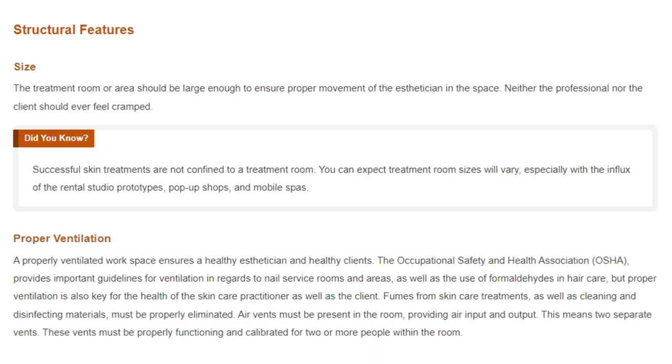Did you know? Successful skin treatments are not confined to a treatment room. You can expect treatment room sizes will vary, especially with the influx of the rental studio prototypes, pop-up shops, and mobile spas. Proper ventilation. A properly ventilated workspace ensures a healthy esthetician and healthy clients.